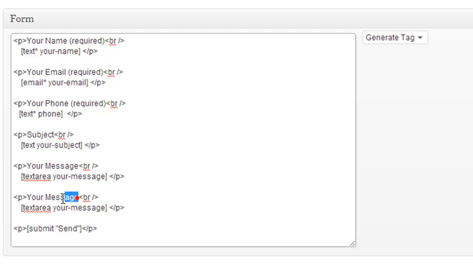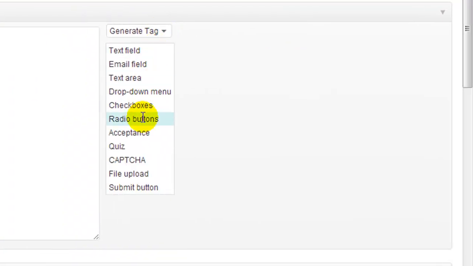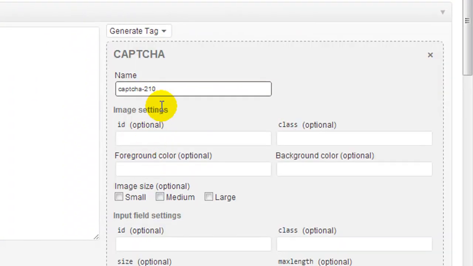and we are going to enter in something like, enter this capture code below. And we're just going to delete this. And now we have to go generate the tag for the capture code. So again, we're going to select capture, and the name, we're going to leave it as is.